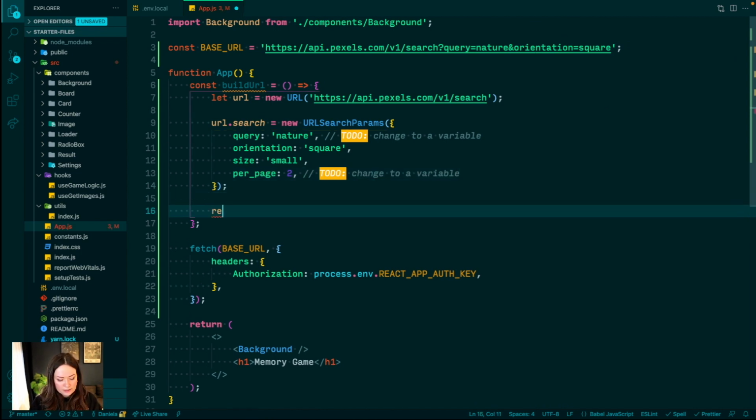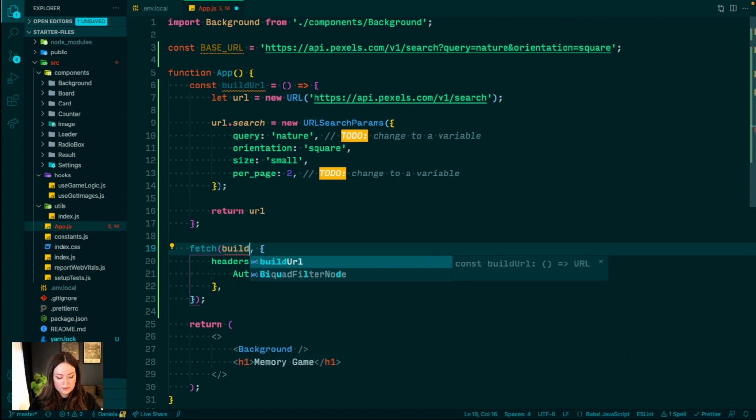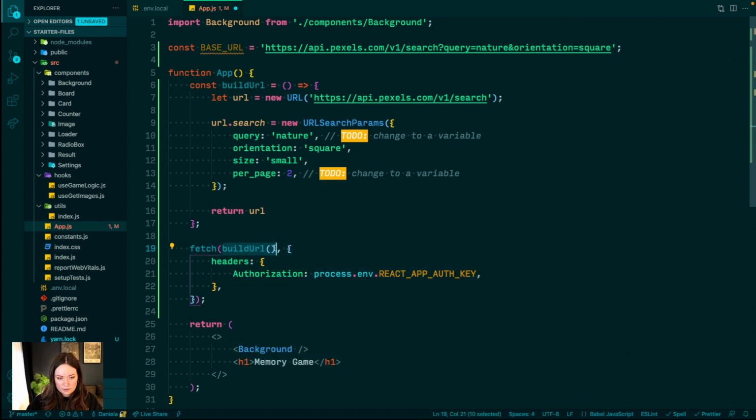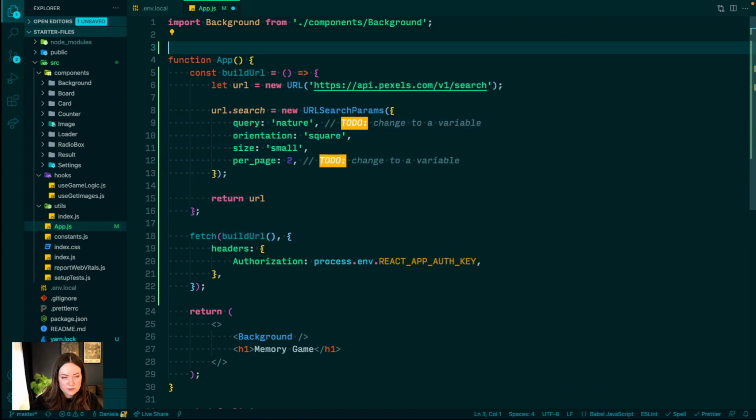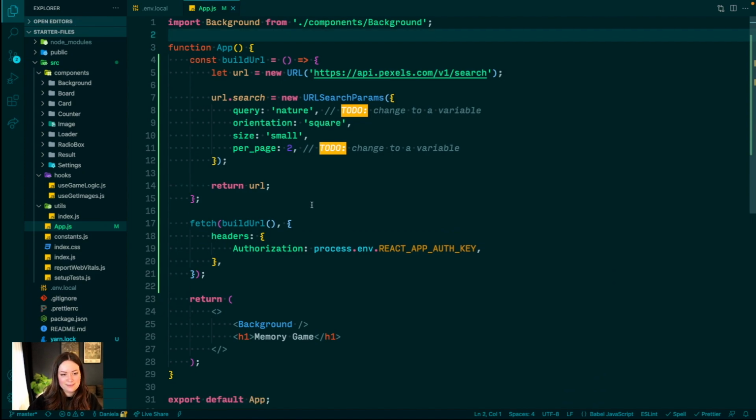After we construct all of that, we need to return the URL and call this function instead of our base URL. Build URL, call it here. If you call the function here, what's going to appear here is this URL after this whole thing is done. You can remove this base URL. Maybe I'm too quick to do that, but let's see how that works.